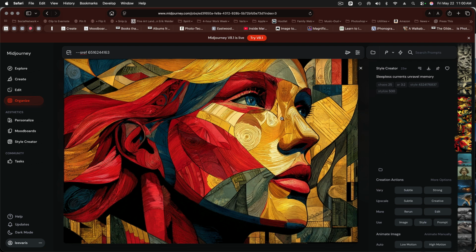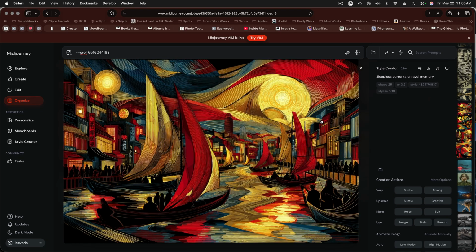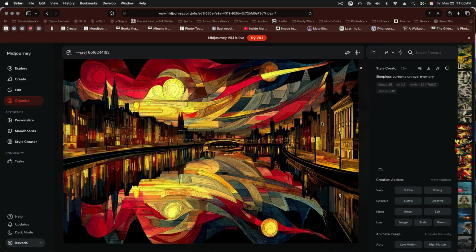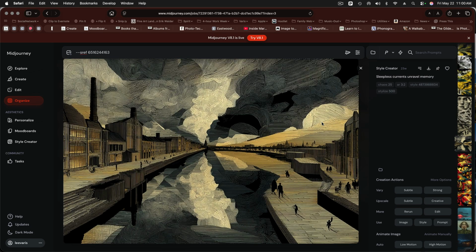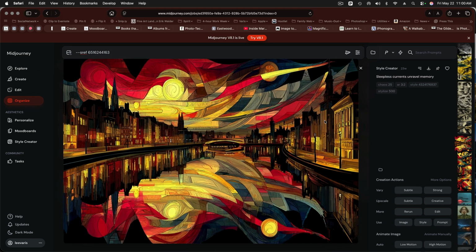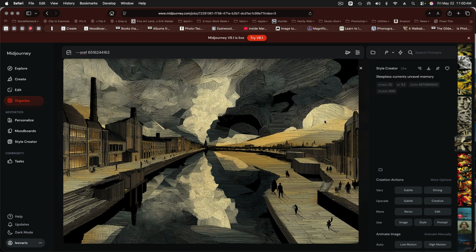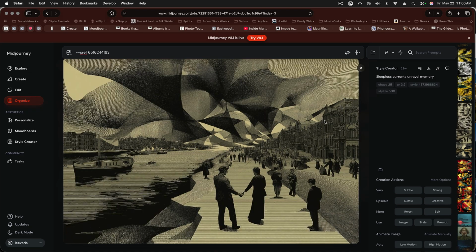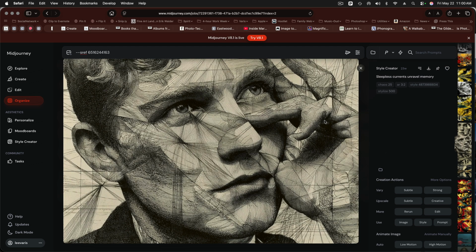I selected another image that had this kind of cubist kind of look to it. And you can see this image has a style code associated to it. But we're adding this to the mix of images that are going to create a new style code. So this one starts off in this kind of way. I select another image, and it's combining with the previous style code to generate something new based on the images that I've selected. This is all kind of interesting.